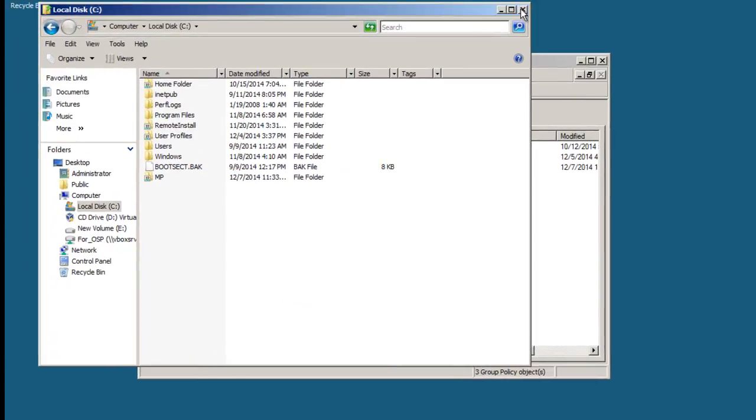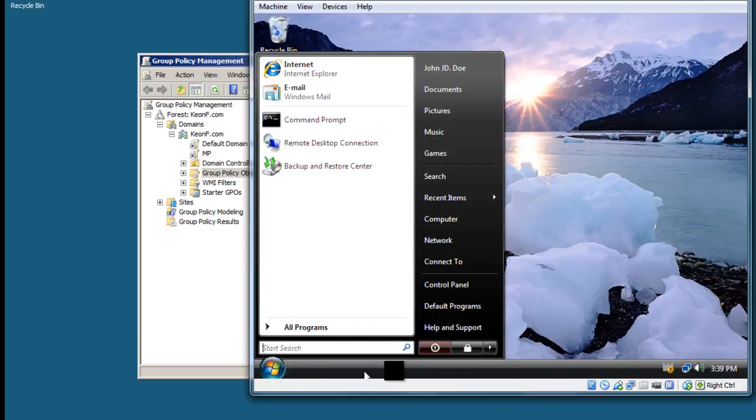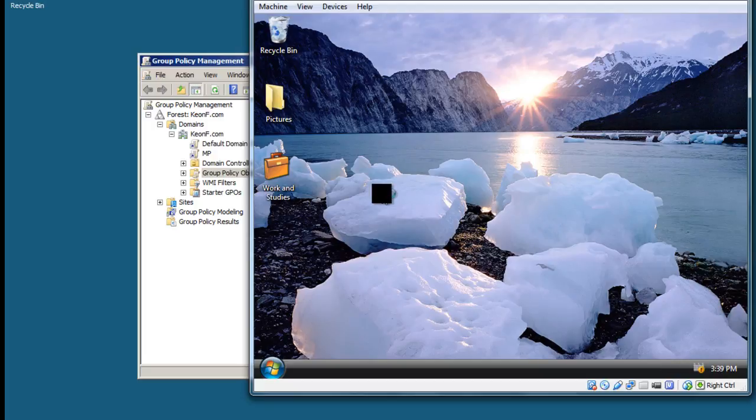Alright, so now let's test out our group policy. On the other machine that I have running, I'll just log off. Alright, so let's test and see if the policies have been implemented.